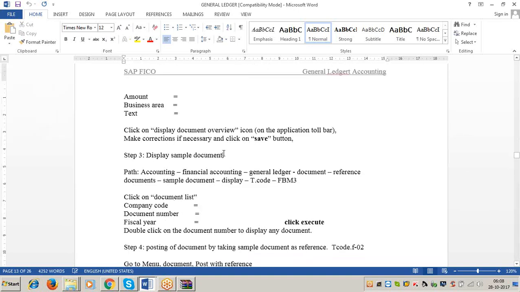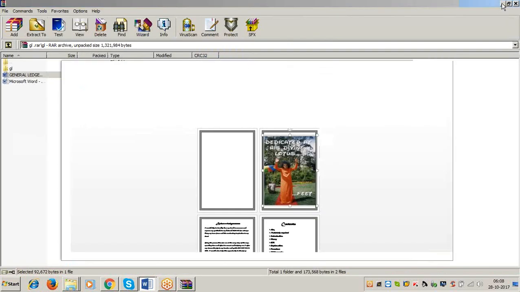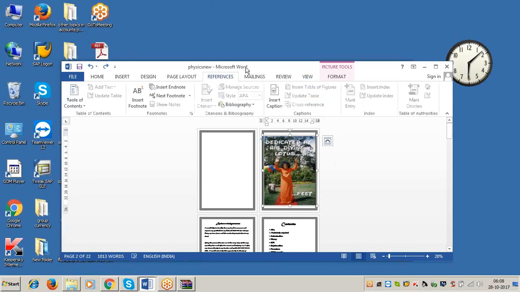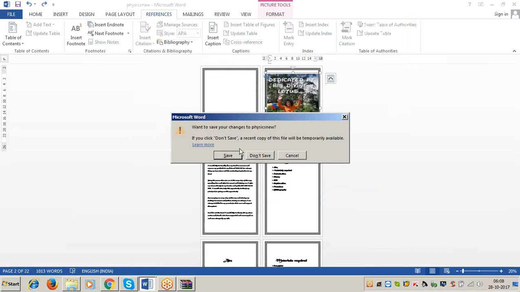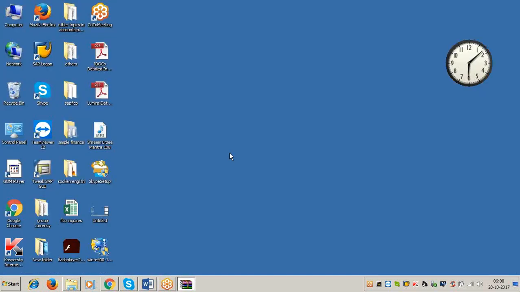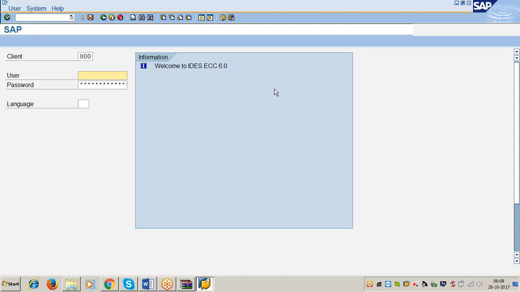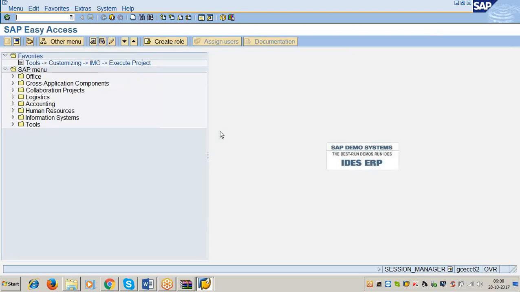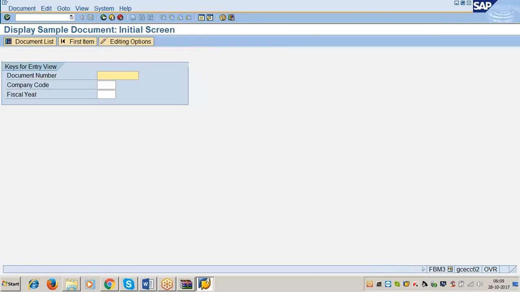Okay. See step number 3 in the sample documents. Display sample document, transaction code FBM3. One second, let me close all the files. FBM3, display sample documents. So click on document list.